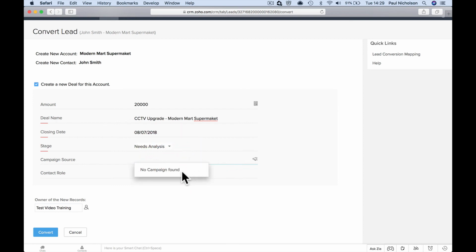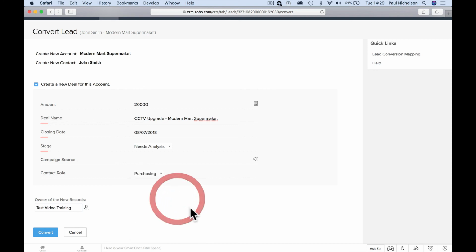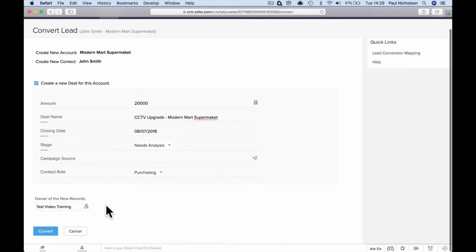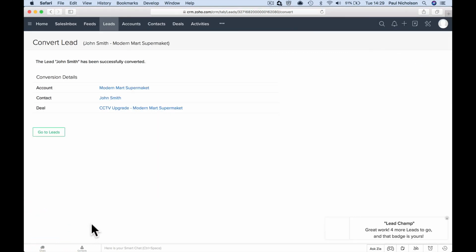Campaign source, and again, there's no campaign set up. This was a cold call. But if it was somebody who phoned you on the back of an advertisement somewhere, you would put that advertising campaign. Contact role: purchasing, executive, engineering lead, product manager. See, none of these are really out of the box, makes sense. I'll put purchasing. But again, you might want to change the contact roles. Owner of this record is you, and convert.